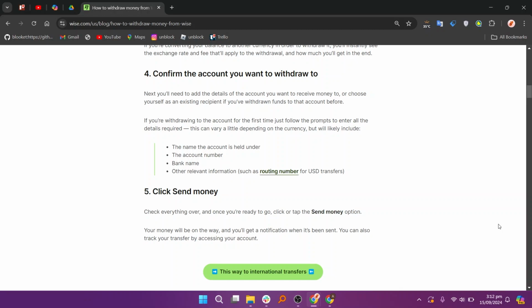In the end, click Send Money. Check everything over, and once you're ready to go, click or tap the Send Money option. Your money will be on the way, and you will get a notification when it's been sent. You can also track your transfer by accessing your account.